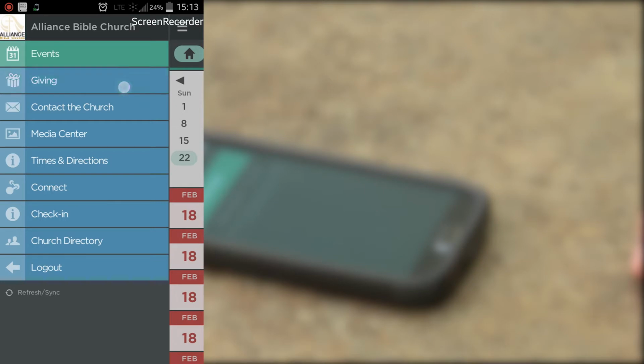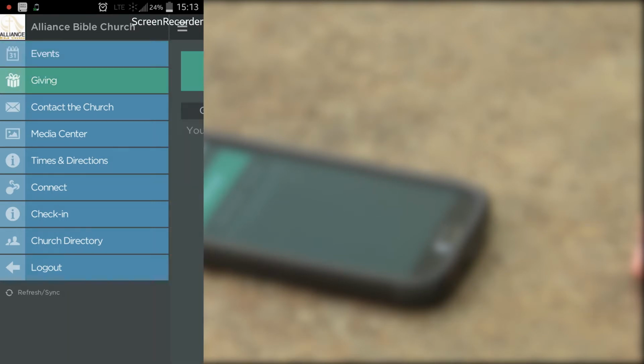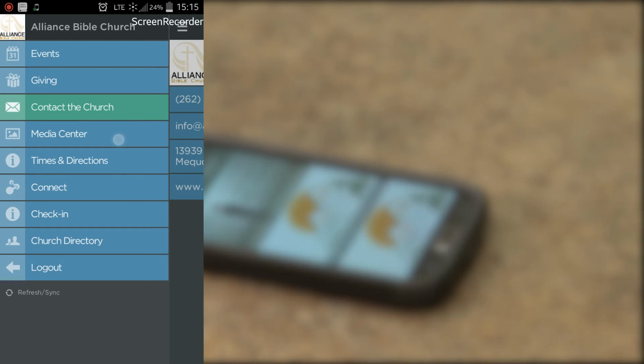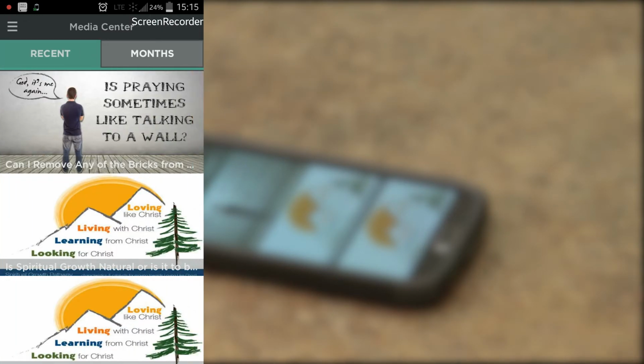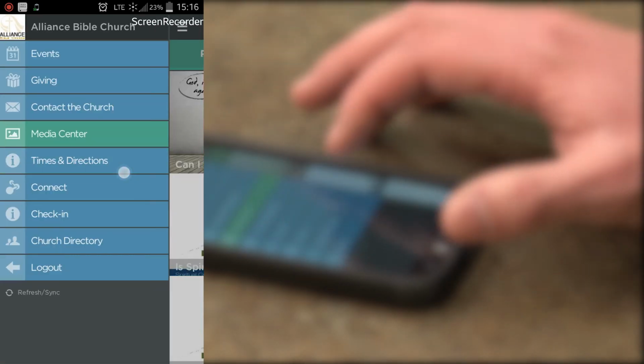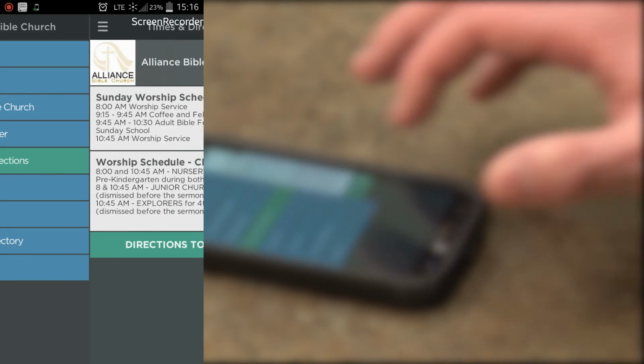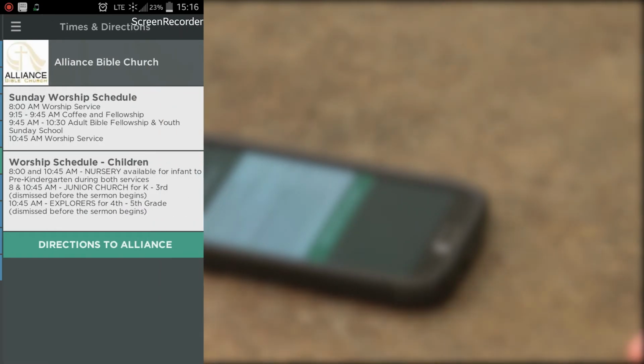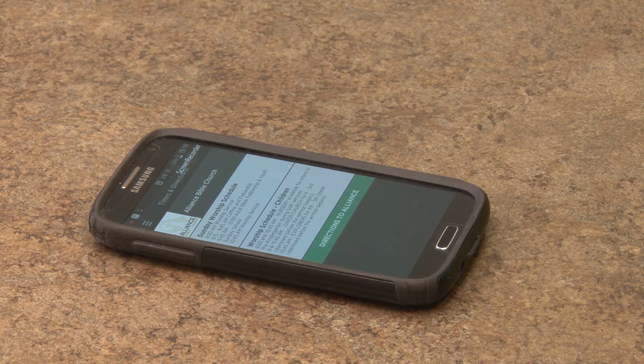If you select the giving option in the main menu, you will be presented with a Donate Now button, which allows you to quickly and easily donate money. Next, we have the Media Center. This is where you can access sermons from weeks past in either audio or video format. The Time and Directions tab is where you can see the service times and directions to our church, if you're a first-time user. The Times and Directions tab is especially useful when there are changes in the service times.